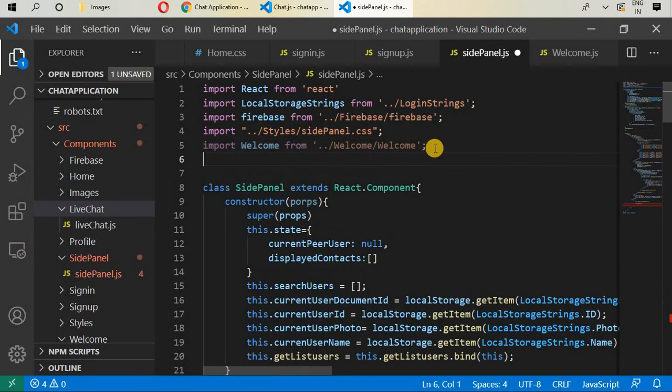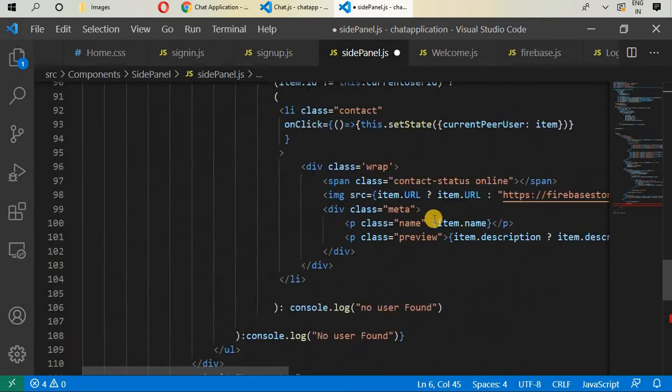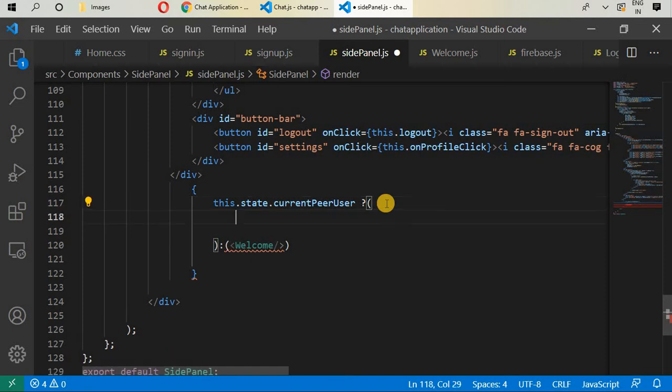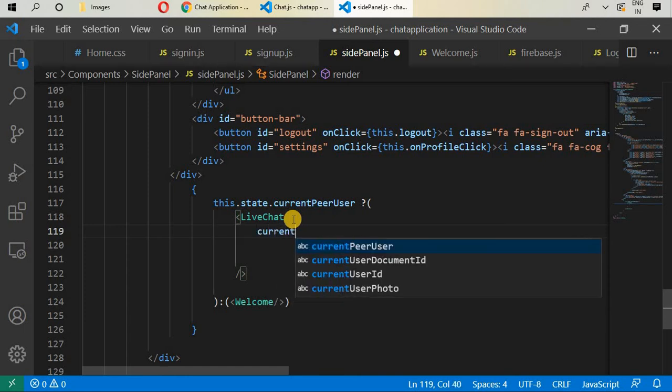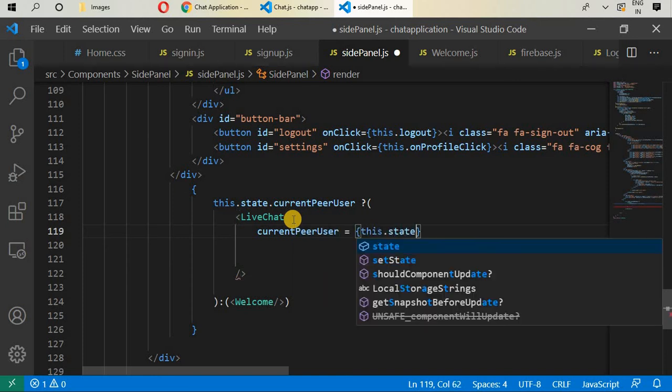So we need to import live chat, and live chat. Okay, so we need to add it in here. If current peer user is not empty, then give it live chat. Okay, so we need to pass our current peer user, which is being clicked for chatting. We need to pass current peer user, and we'll give it this dot state dot current peer user.